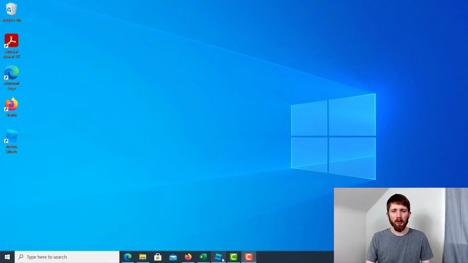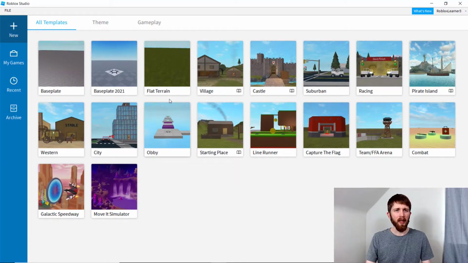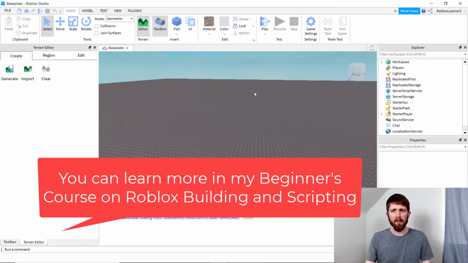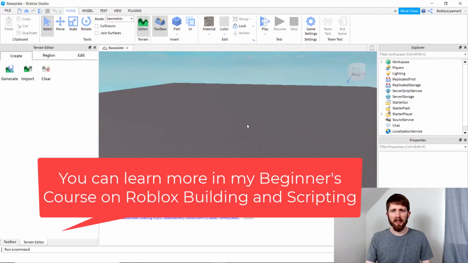By the end of this video, you will be able to delete the base plate in the games that you are creating in Roblox Studio. Let's get started. So you will want to have Roblox Studio open, and I'm going to start a new game, and I'm going to click one that has a base plate in the game. So we can see the base plate is there.